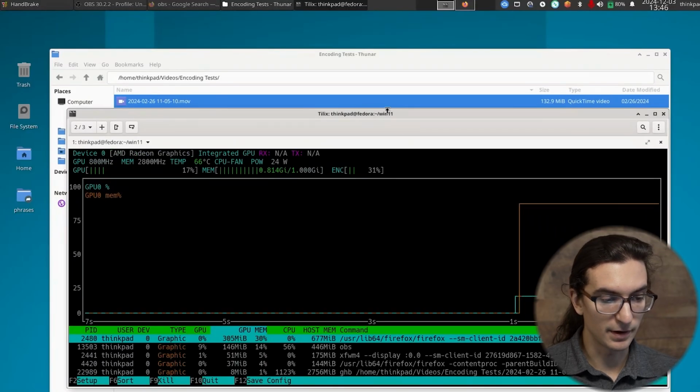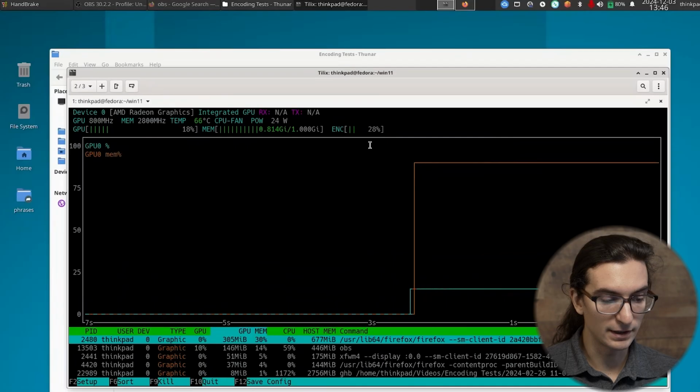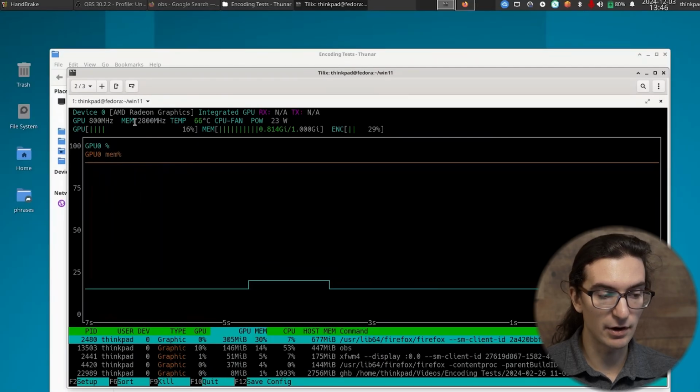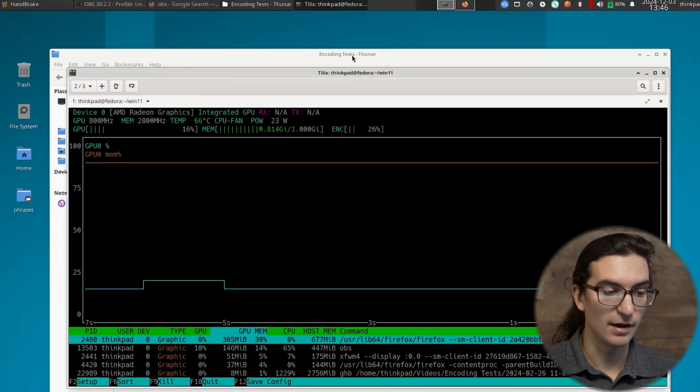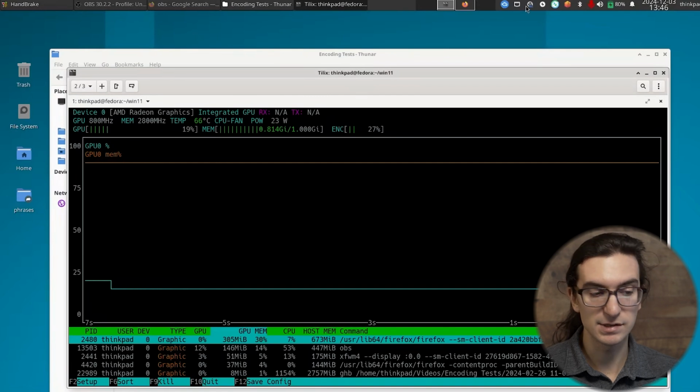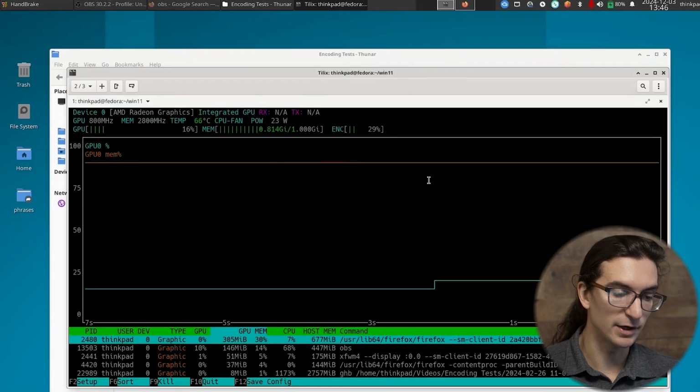You can see there's my video encoder working a little bit harder, and it's actually now sharing my integrated graphics between FFmpeg and OBS, which is what I'm using to record this video, using the integrated graphics.